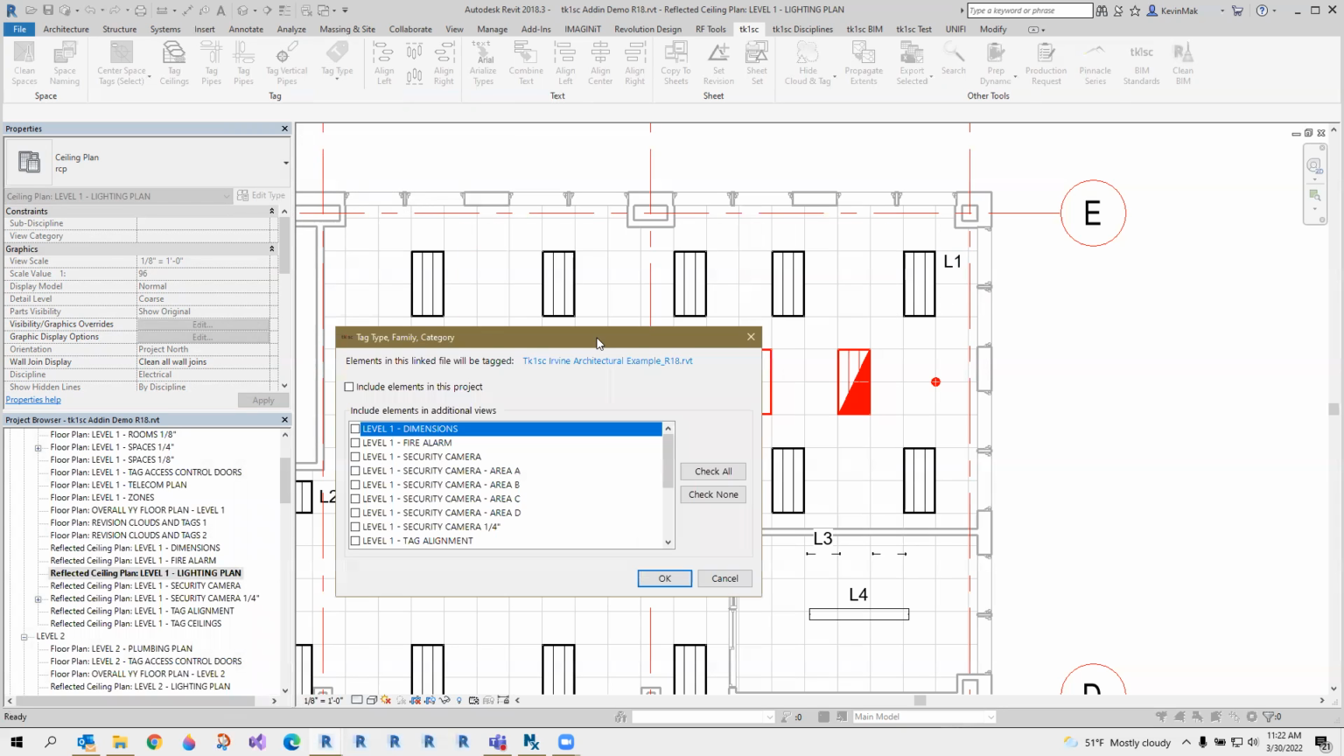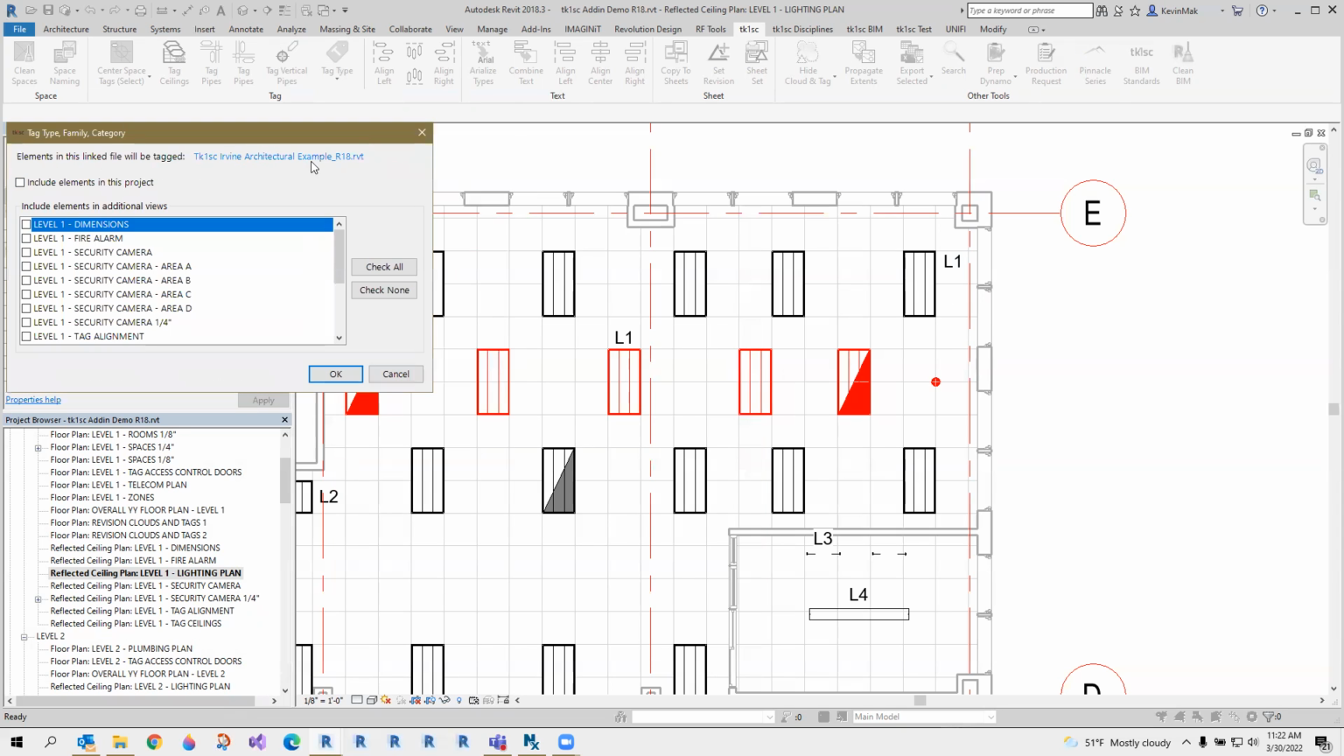This feature is very complicated, so I'm trying to dissect it one at a time. So let me start with the very simple case right now. It detects that your tag is tagging a light fixture in a link. So it shows you, hey, I found that the tag is tagging a light fixture in this link right there. What do you want me to do?